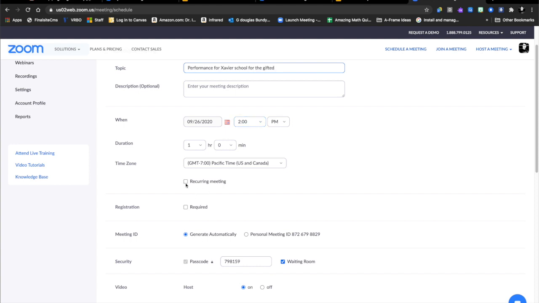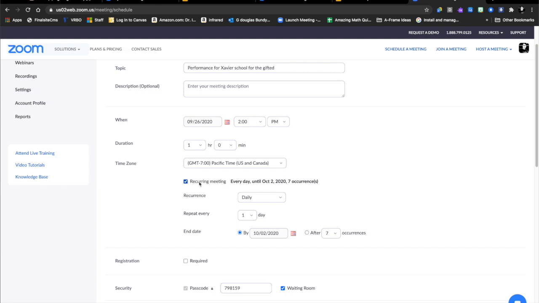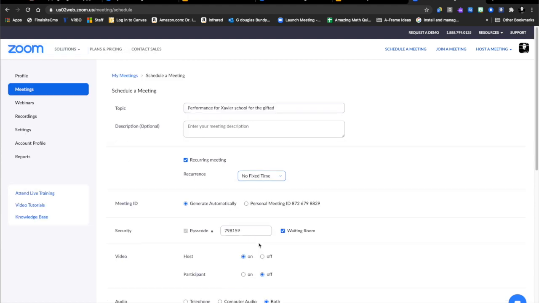There's another option which probably makes more sense if you're doing private lessons, which is you can set up a recurring meeting, which basically means if I go to recurring meeting and say no fixed time, this basically means this room is open whenever I open it. So this could be your studio lesson meeting, and you give your students the link and they just show up. So I have office hours that I'll do as a recurring meeting, so I don't have to make a Zoom meeting for every single thing.